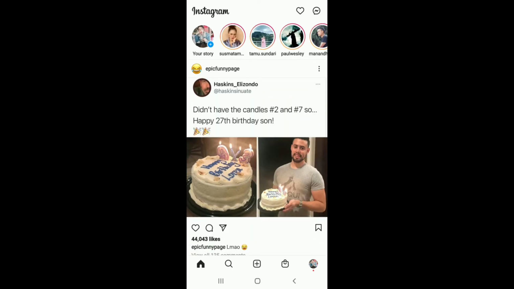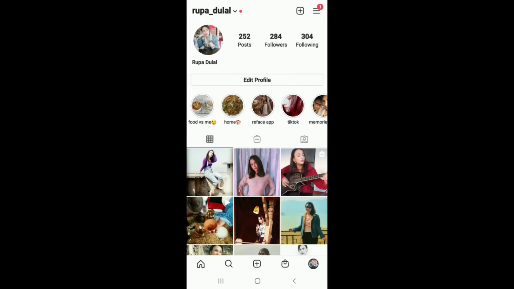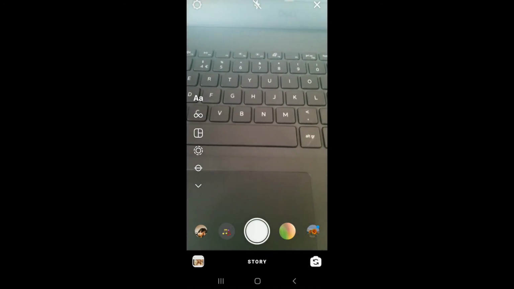Or you can simply go to your profile picture at the bottom right and tap on the plus button at the upper right corner. From the options, tap on Story, and from your camera screen, go ahead and take a picture you want to upload in your story. Let me just click a random picture over here, and you can go ahead and choose a filter for your post.